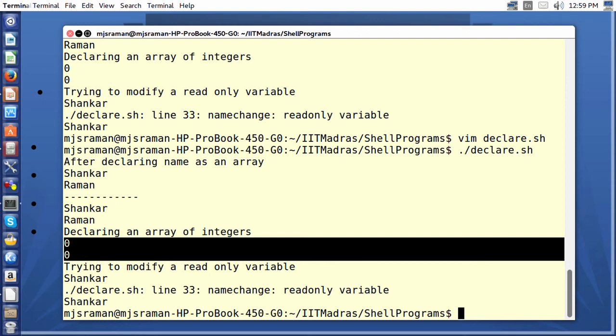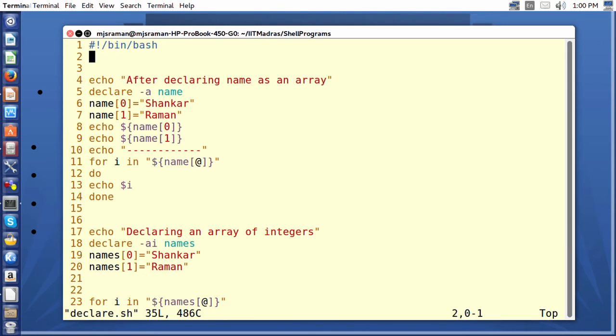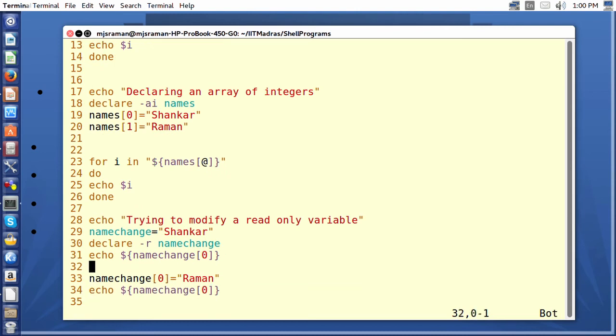Now, let us look at the other option of making a variable read only. So, what we are trying to do is in the next step. I am trying to modify a variable as read only. Here, I am putting a variable name change, and then I am declaring that variable to be minus r, which means essentially the name change variable will only be read only.